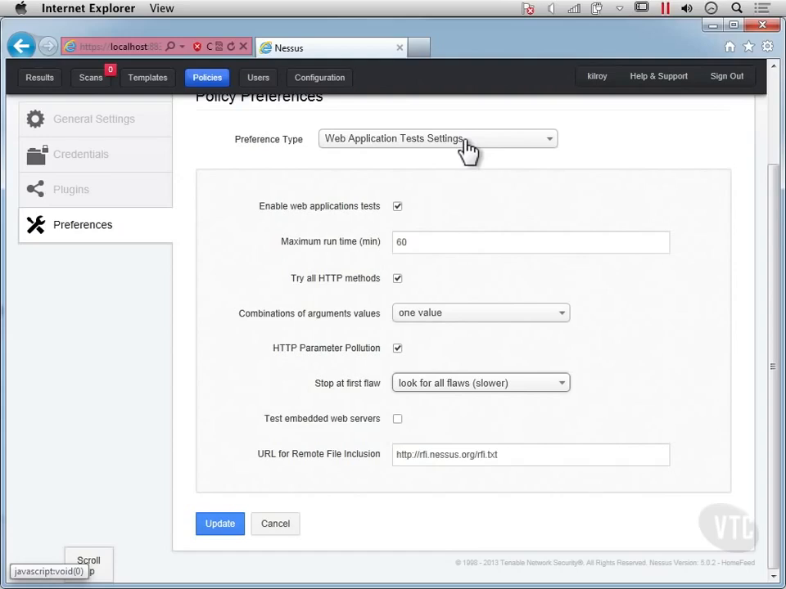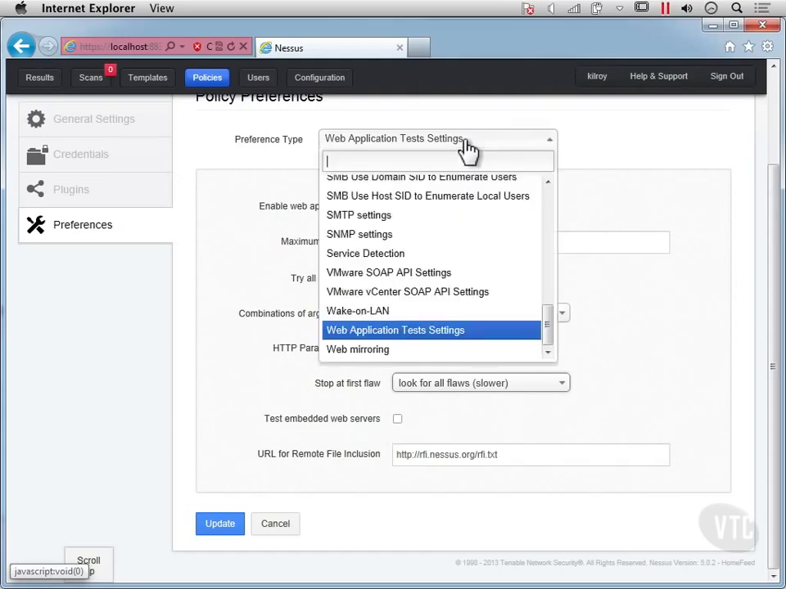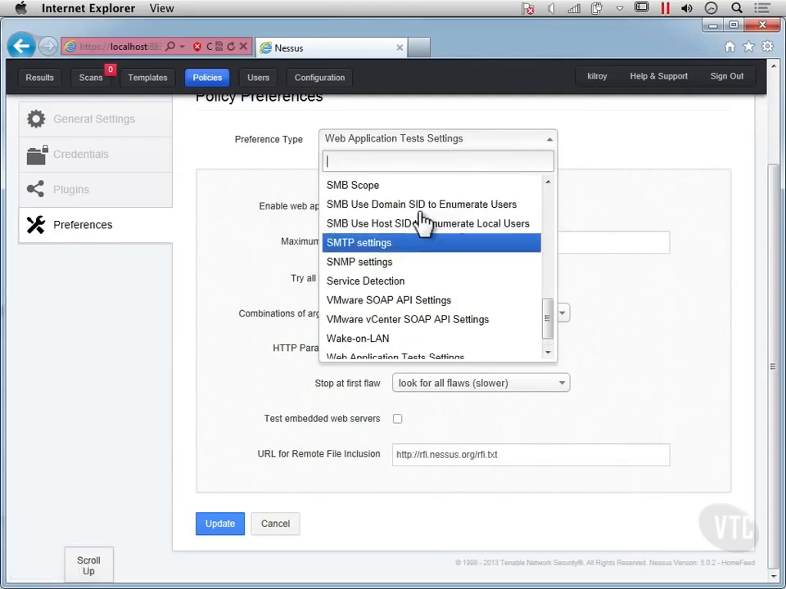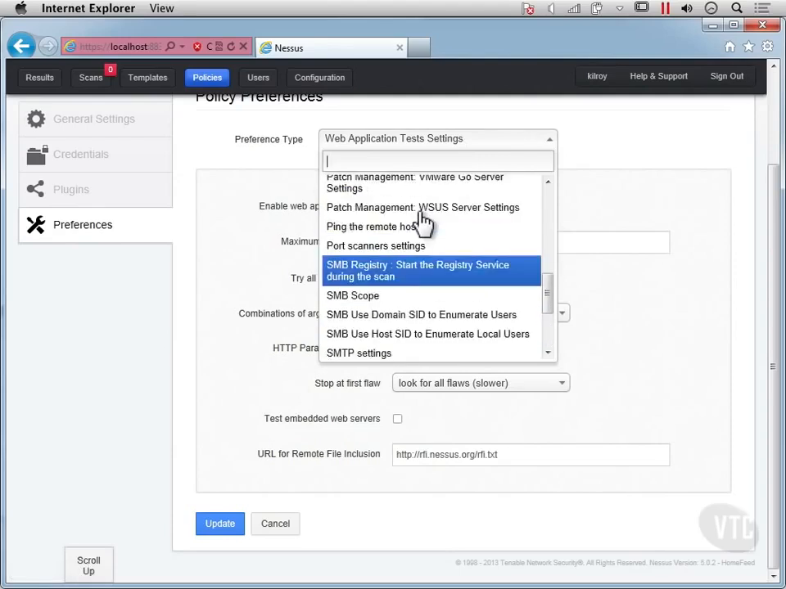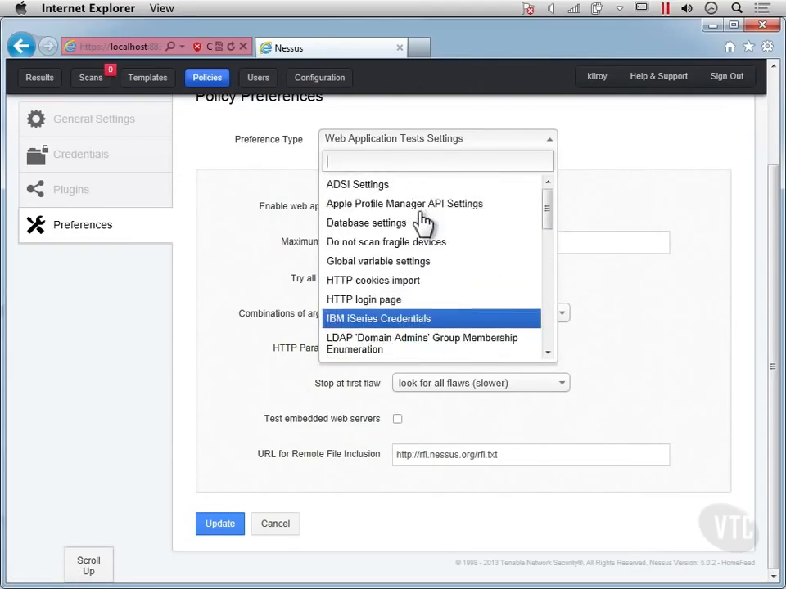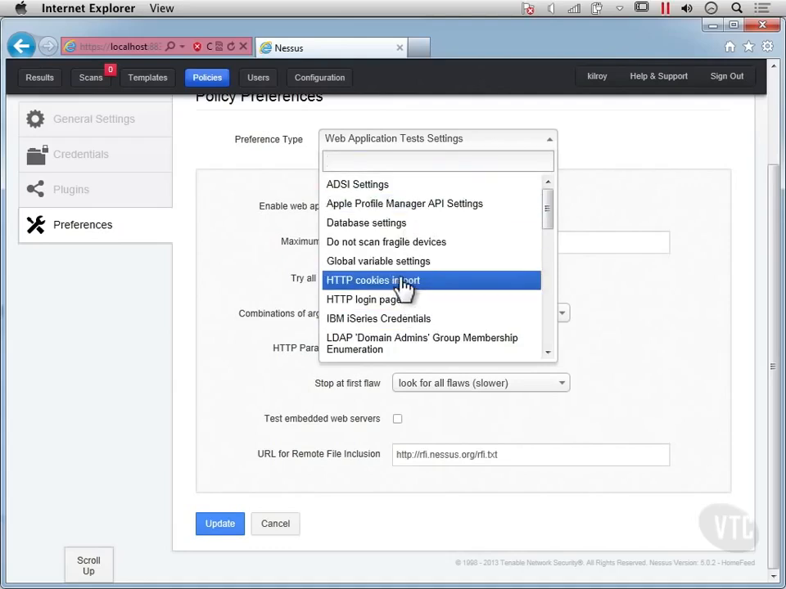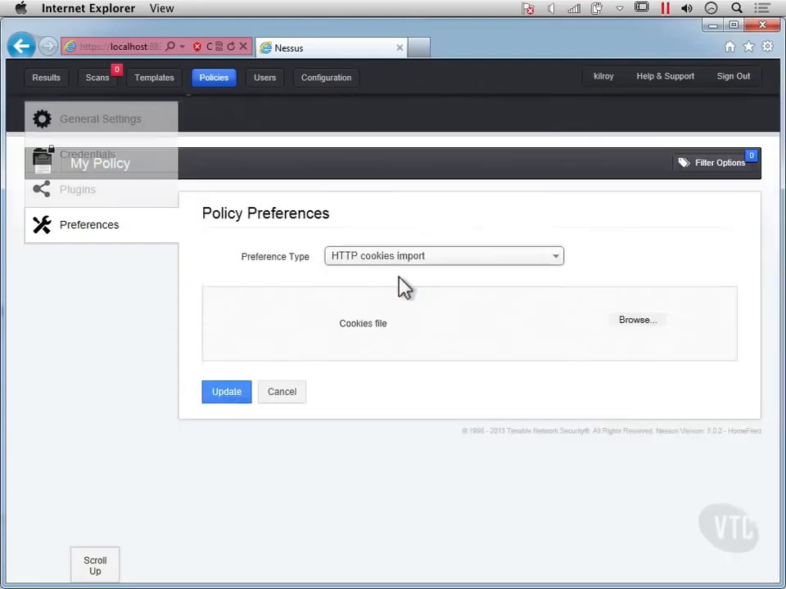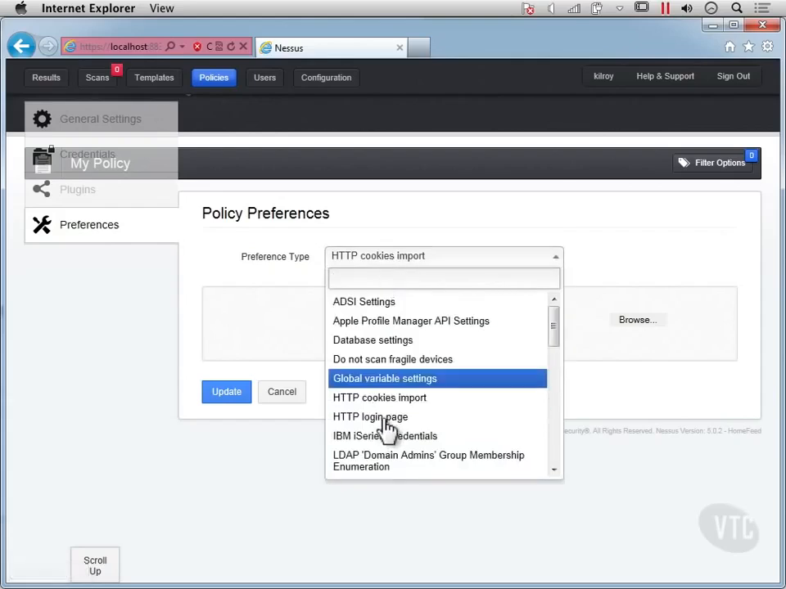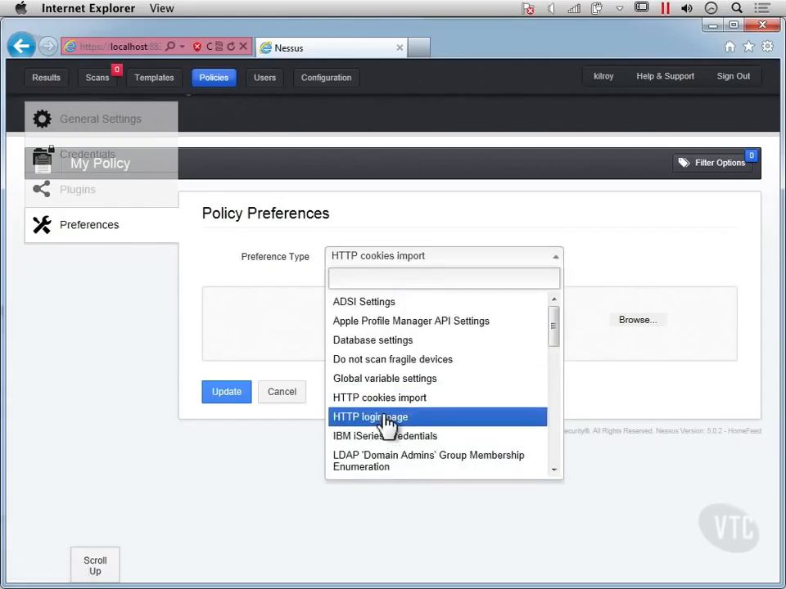In a second here, I want to go back and take a look at the web application test plugins. So let me just scan back through here in the preferences and see if there was something that I missed. And we've got HTTP cookies import. And I don't actually want to load up a cookies file, although if I had some cookies that may have some login or session cookies in there, I may want to load up a cookies file. In this case, I'm not going to do that.